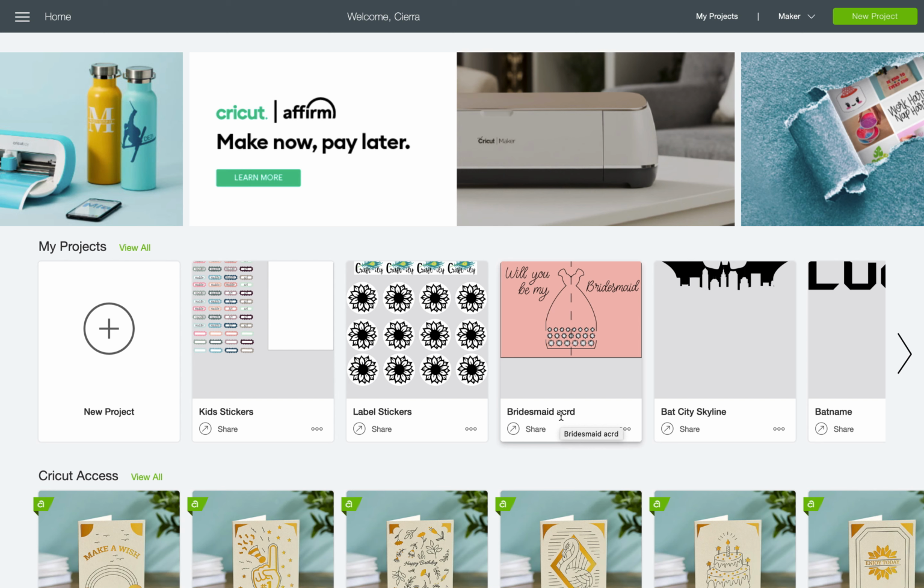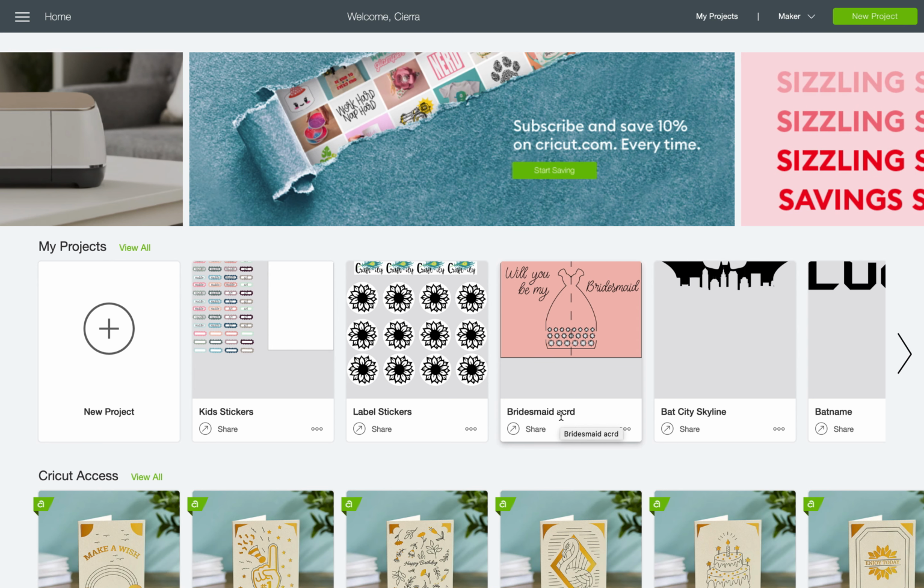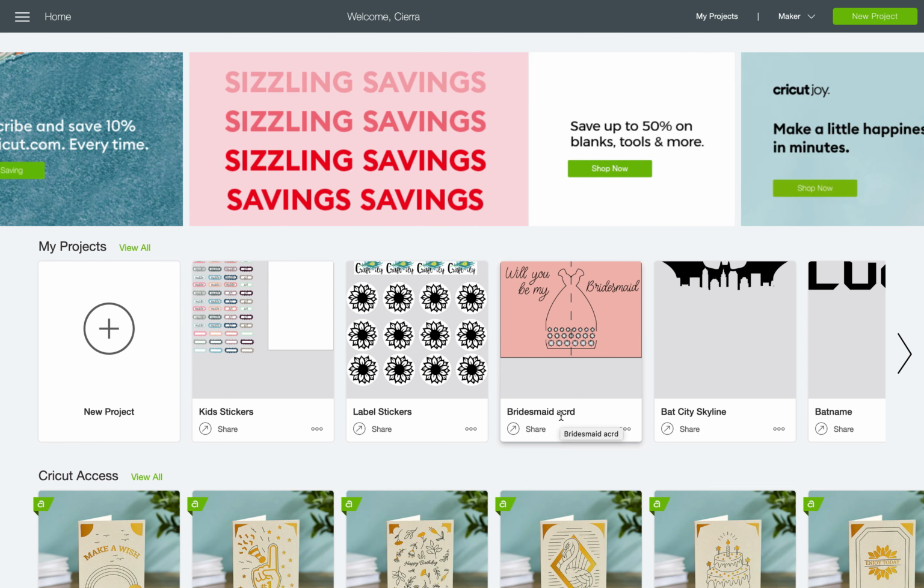I was playing around with it the other day and I thought to myself, there's a lot of things in here that not many people know about. So this is what I'm going to do. Today, we're going to walk through all of the features of Design Space very briefly.